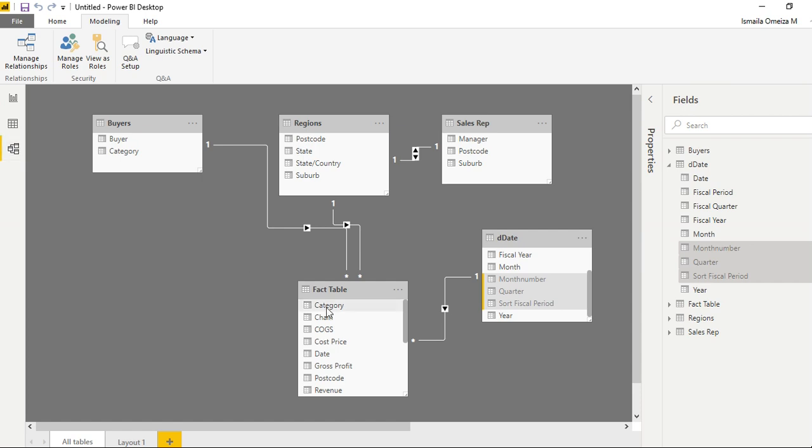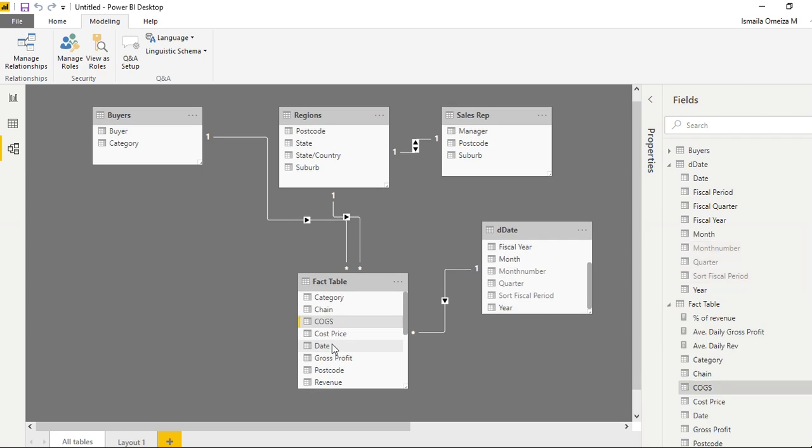Hit this. We don't want this date, we don't want gross profit. You can see, from here down to category, we don't want them. We can hide them from what? Hide them in report view.